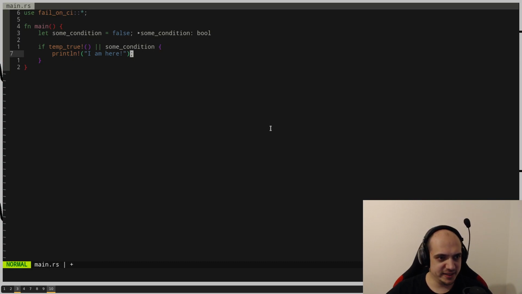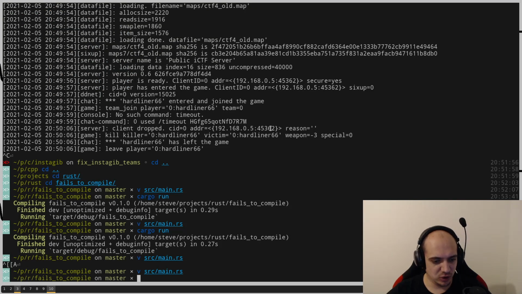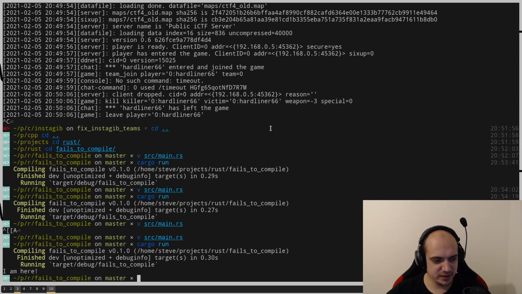So it's basically test code, okay? You're saying, okay, I got a bug, I need to test something. I want that to be true, so you put it in here. Normally you would just write true, so if true or something else, and it would always evaluate to true. Now if I cargo run it, it obviously prints I am here.